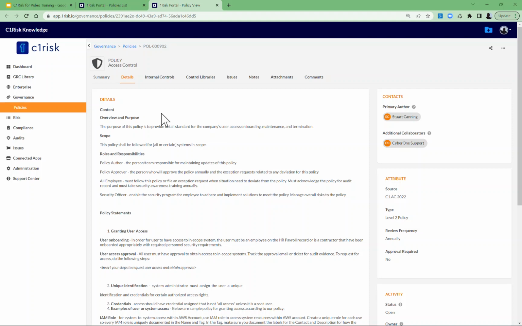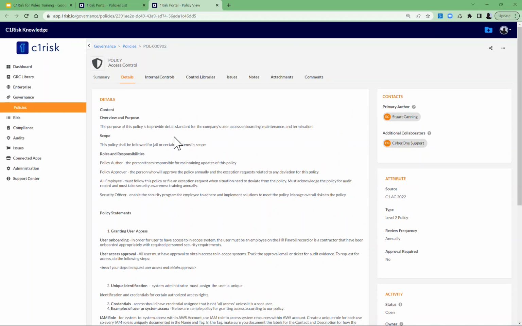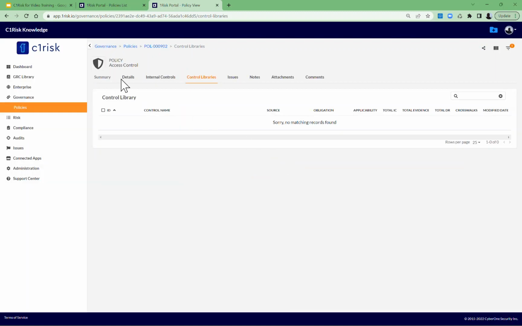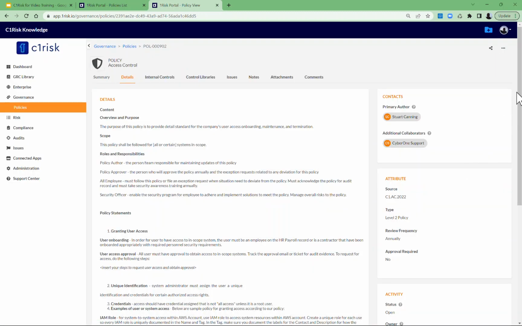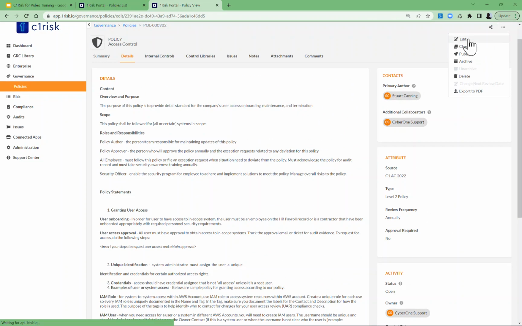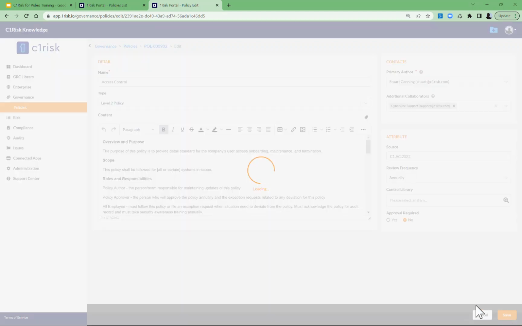Here's what we're going to do. Quite simply, in the policy itself, this is our access control policy. We've got an internal controls tab and a control libraries tab. And in the details section as well, if I open the edit function, we have a control library section with a lookup too. But we're going to start with internal controls.